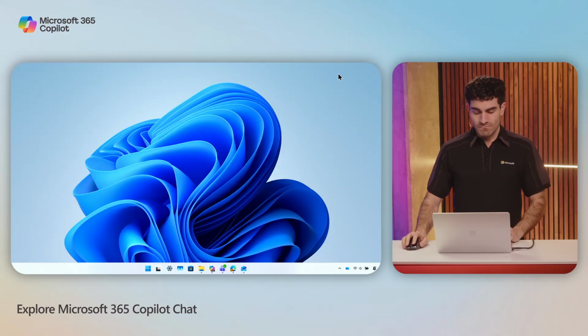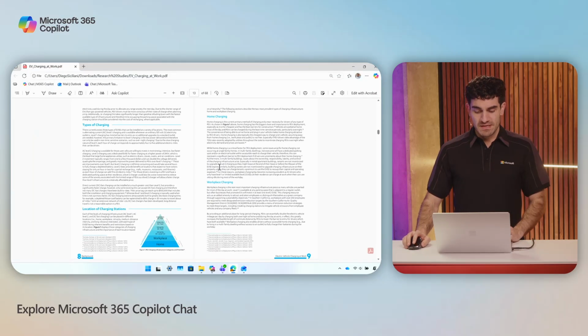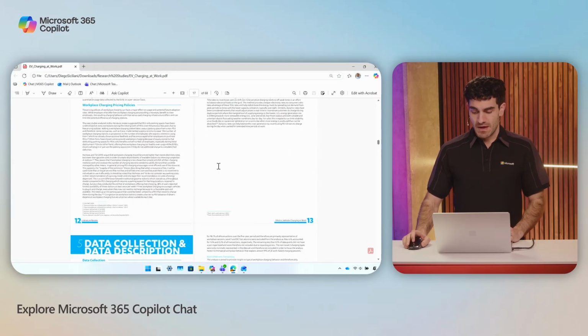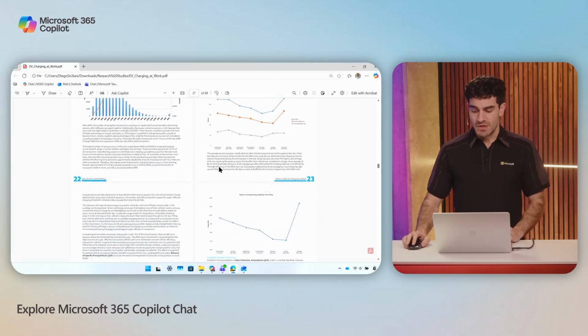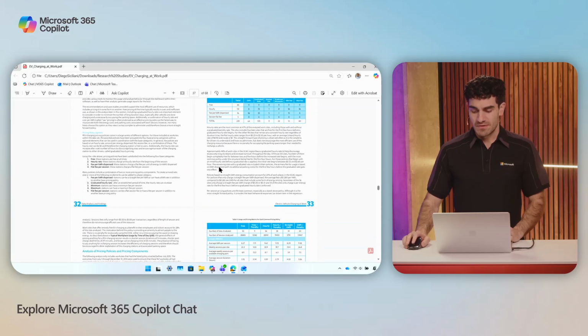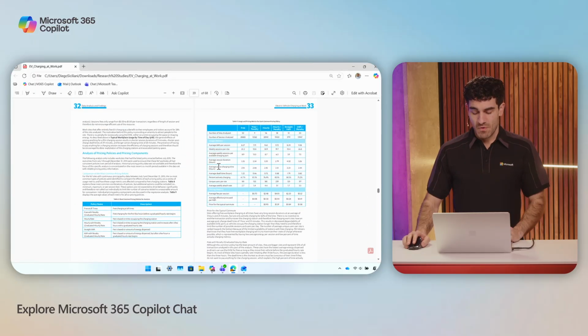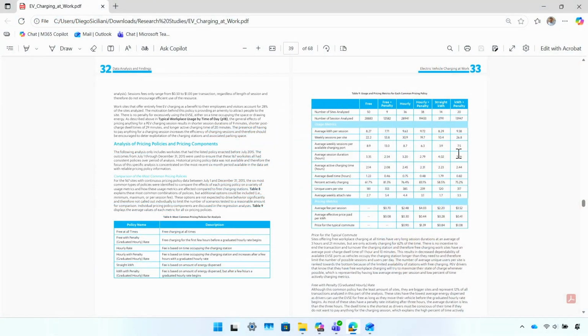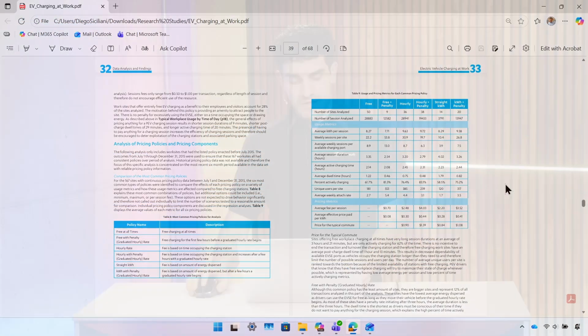Copilot is not only great at analyzing a document, but it can also analyze screenshots and images. So let's move back to that same document, and I'll open this in Microsoft Edge. I'm going to scroll now all the way down to page 35, where I can see a very large table. To take a screenshot of this, I'm going to open the snipping tool in Windows 11.